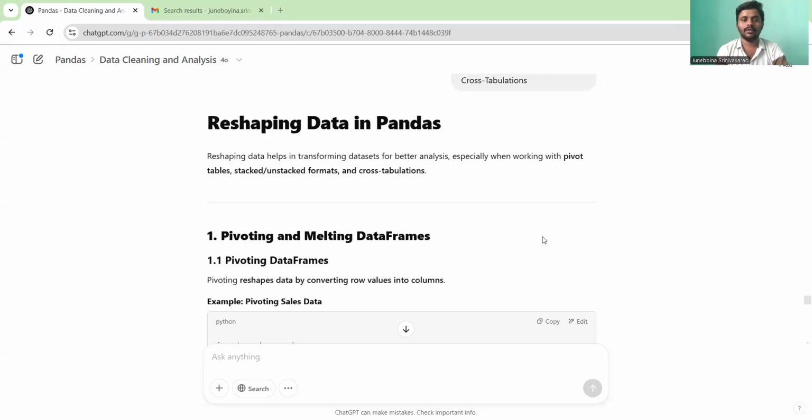Very good morning. In this video, I am explaining reshaping data in Pandas. In today's video, we are going to learn the reshaping of data using Pandas.